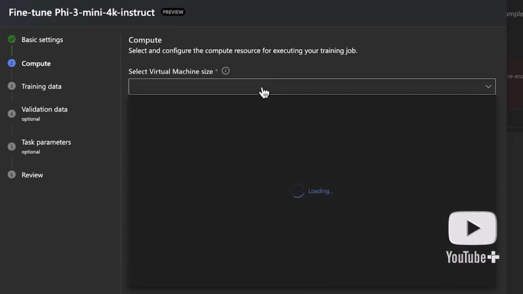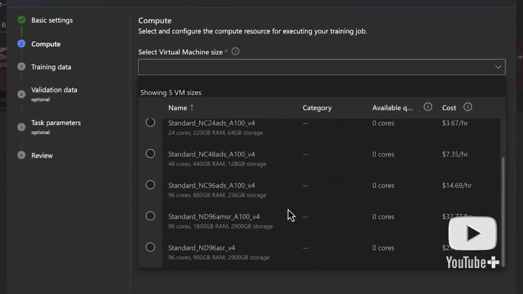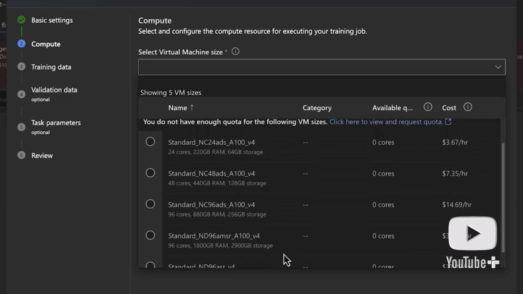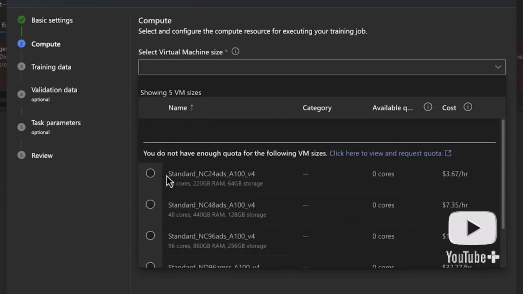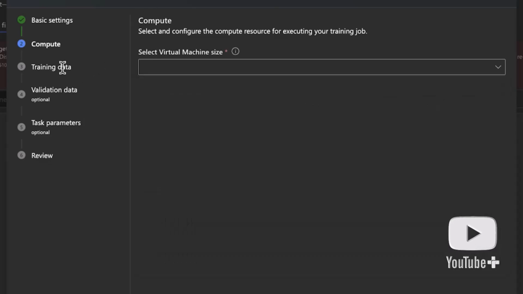But you can select the machine size, right? It gives you the cost per hour, so you can go as big as 96 cores with 900 gigs of RAM and a whole bunch of storage in there, or just something very simple like the one that I'm selecting. You can select the training data, the validation data, task parameters, very similar to what you saw with the other platforms like Google Vertex AI and AWS.